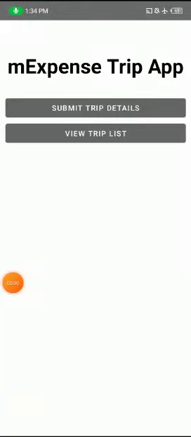Okay, good afternoon. So we're going to review the MX Expense mobile app. This application was developed in line with a coursework in Android Studio using the Java programming language. Okay, so let's first try to submit a trip.